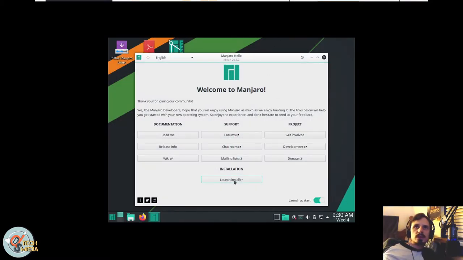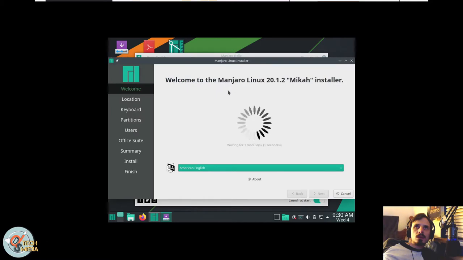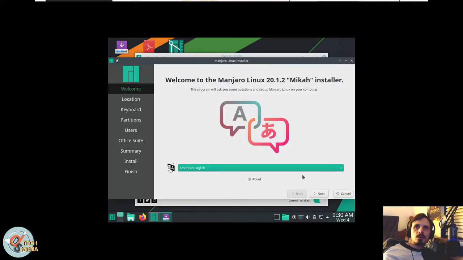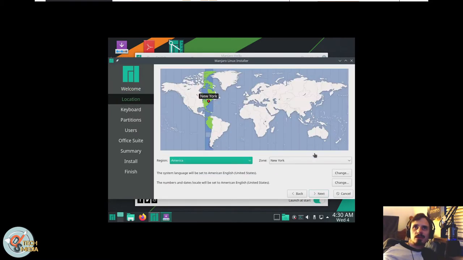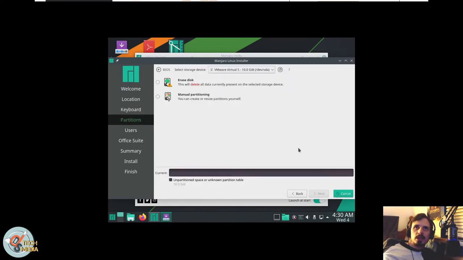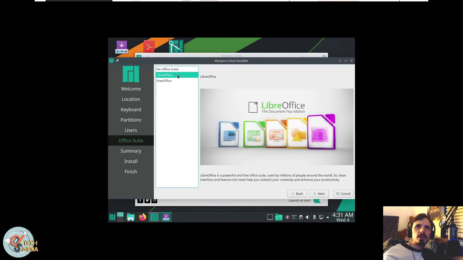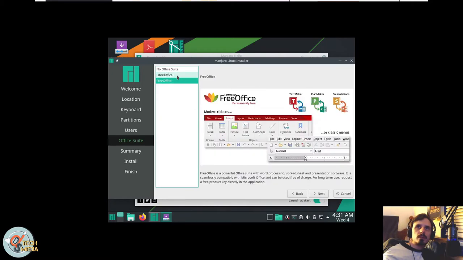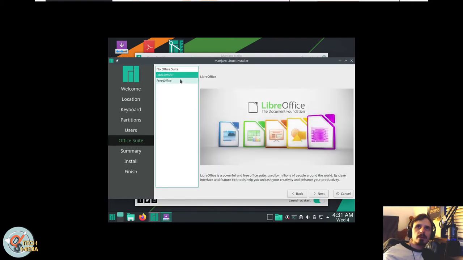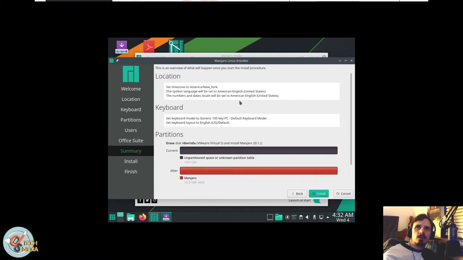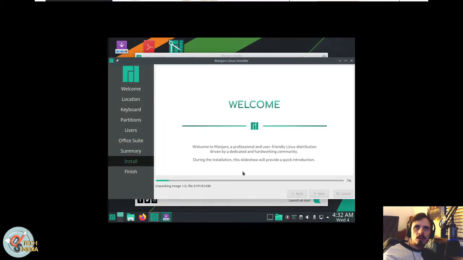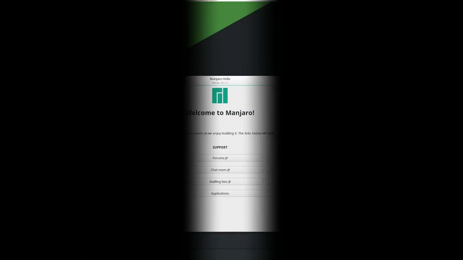So I decided to go with the KDE version of Manjaro, since I usually don't use KDE. And they let you pick between LibreOffice or FreeOffice. I've never actually tried FreeOffice, so I'll go with that. And I'll be back as soon as it's finished.